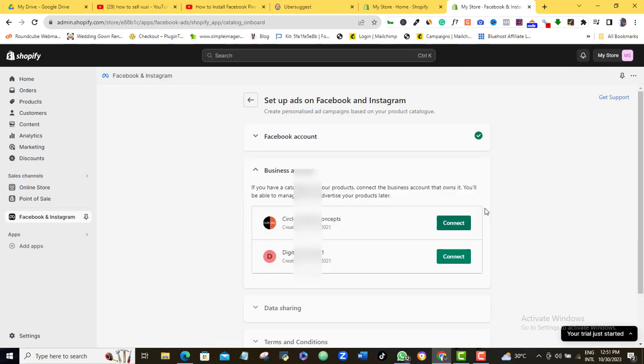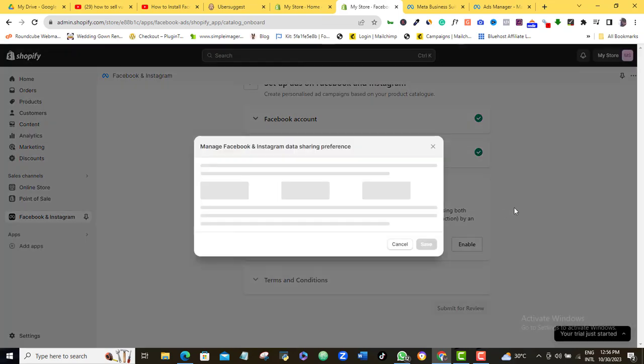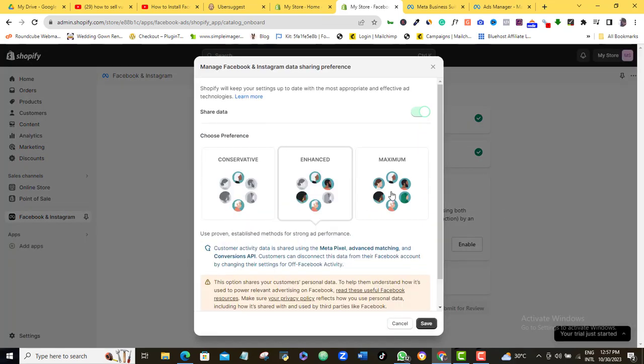I will add a Facebook page here, so you can also create a new one. Select your Facebook business account and connect. Here, choose maximum and then save.